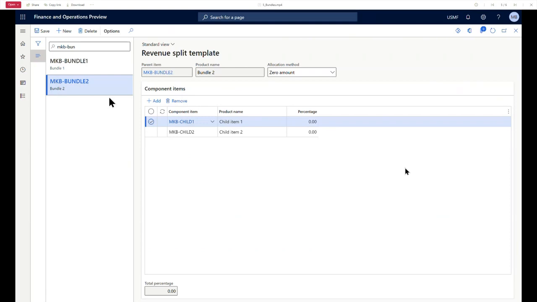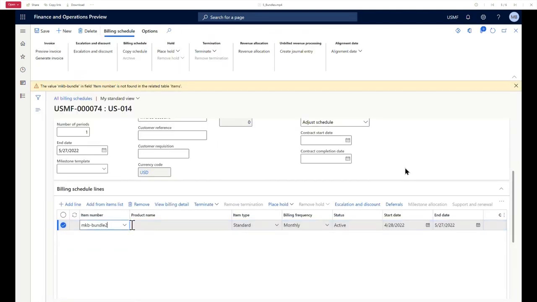Okay, next we're going to look at bundle 2. Bundle 2 has 2 child items. This time we're using allocation method 0 amount, which means maintain the price of the parent item and keep the child items at 0. We'll process this, add this to a new billing schedule, and take a look at what happens.